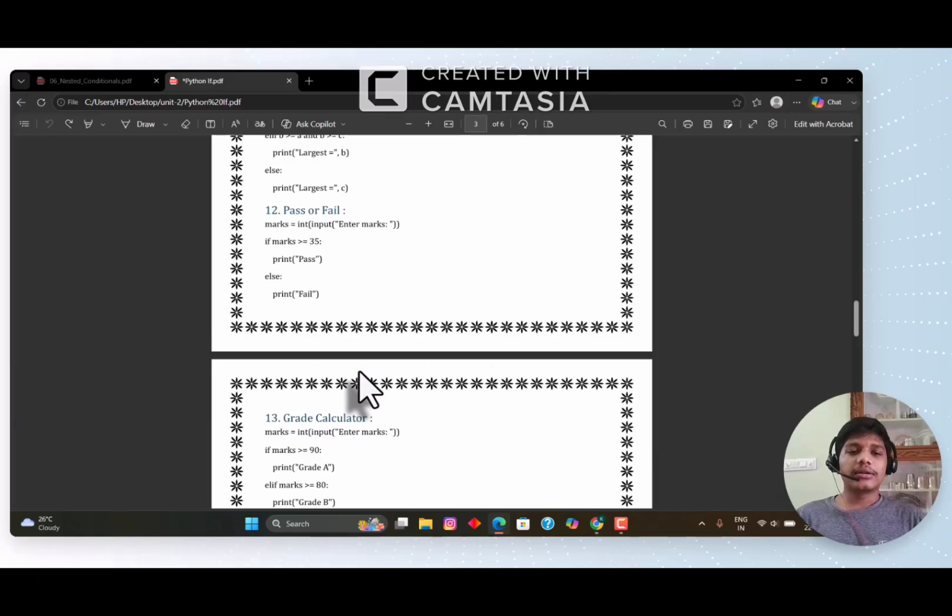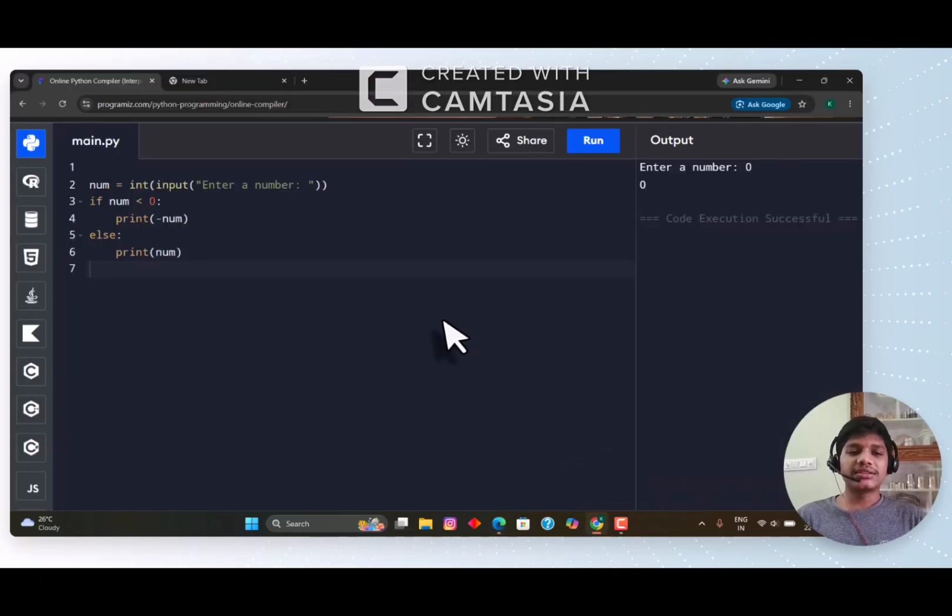Pass or fail. This is also similar to previous examples. See, this is an example of pass or fail. If the number is less than or equal to 35. Which number? Not marks. No need to change it, we just assume num as the marks.